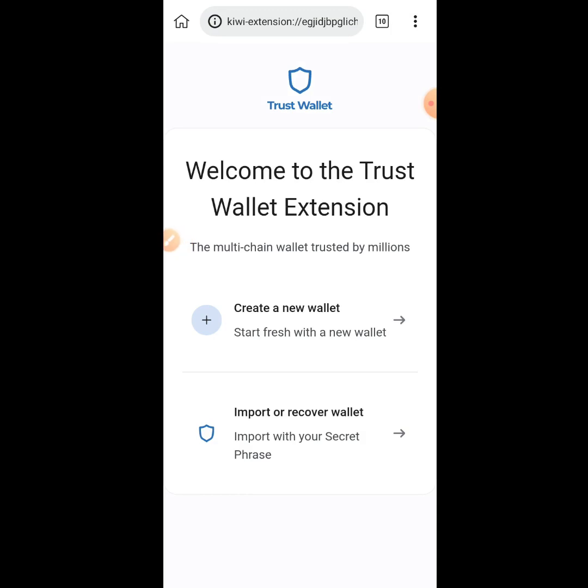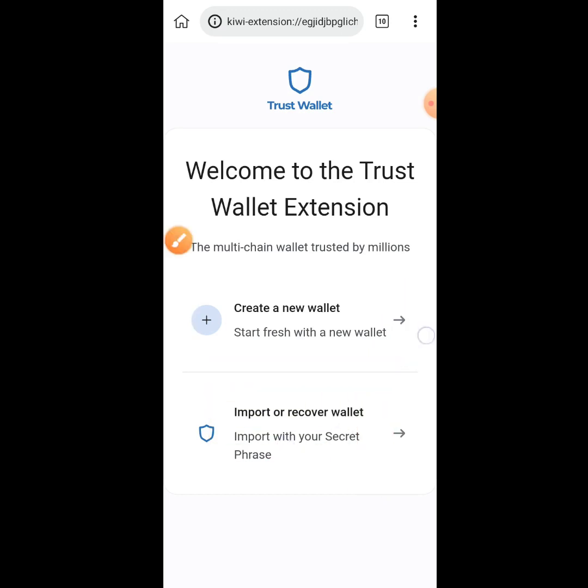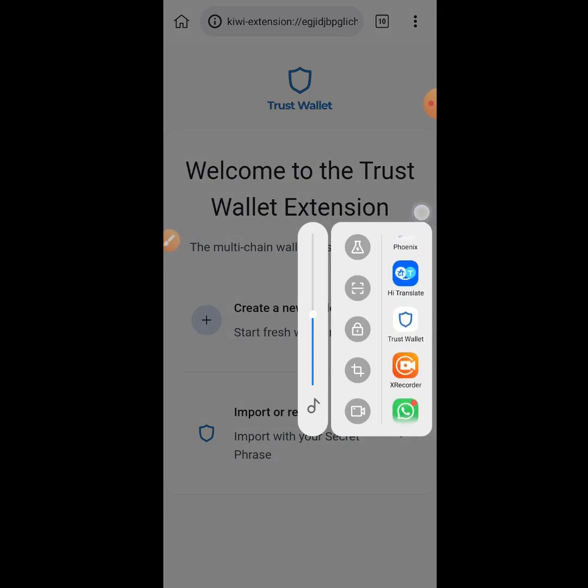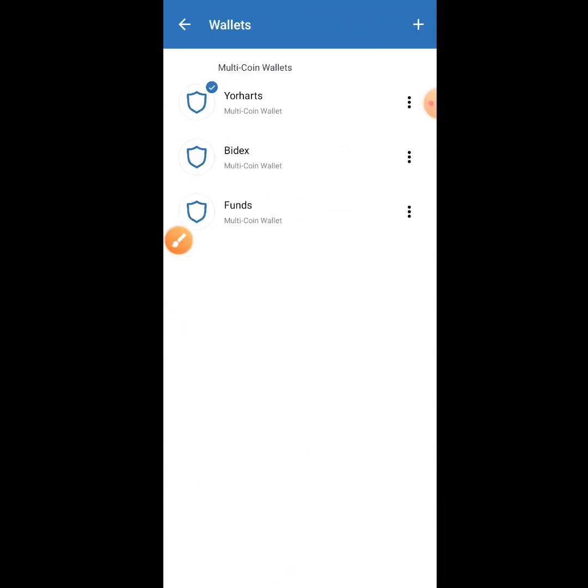So I'll be showing us how to import your Trust Wallet account into this extension. Okay, so you'll see this create new wallet. You'll see this import or recover wallet. Okay, before I import, let me just go over to my Trust Wallet. I have to click on setting. When you click on setting, you just have to go over to your wallet.